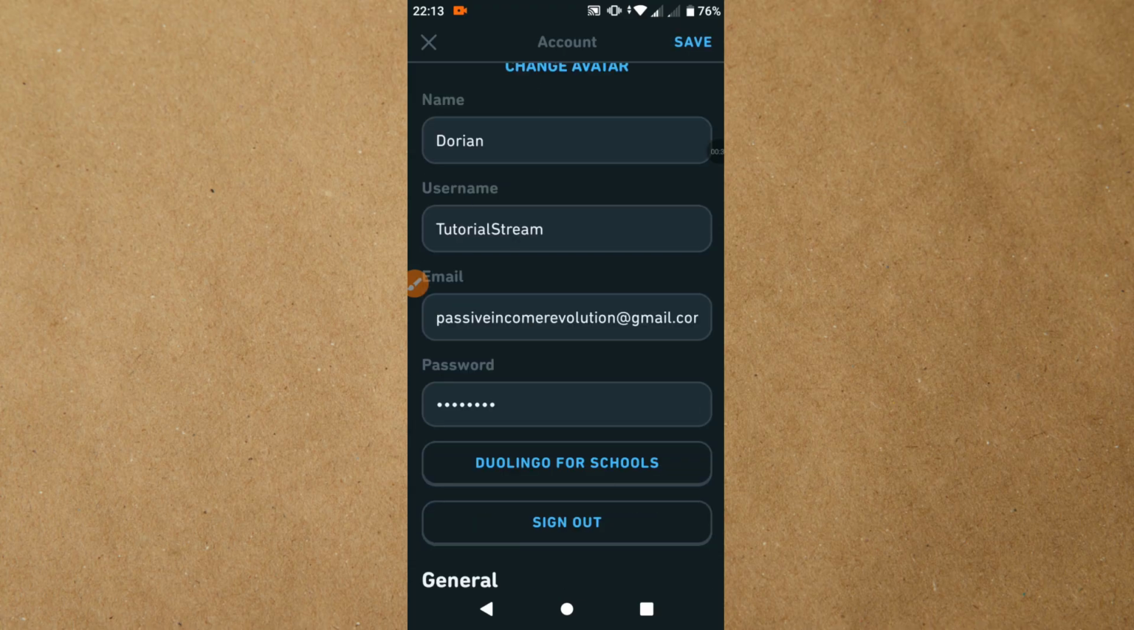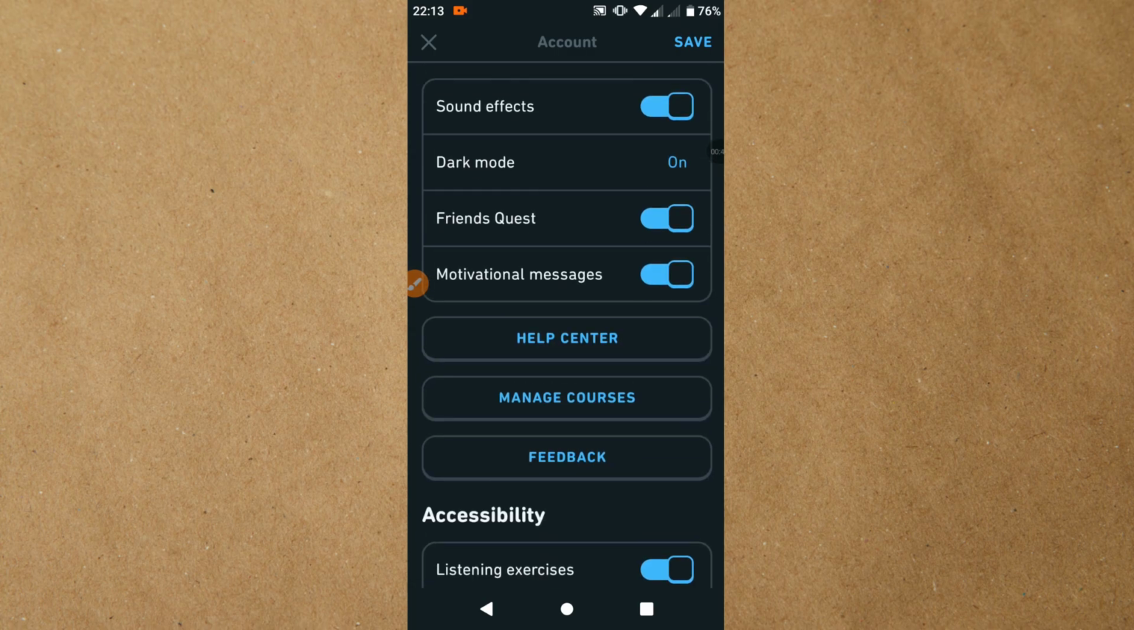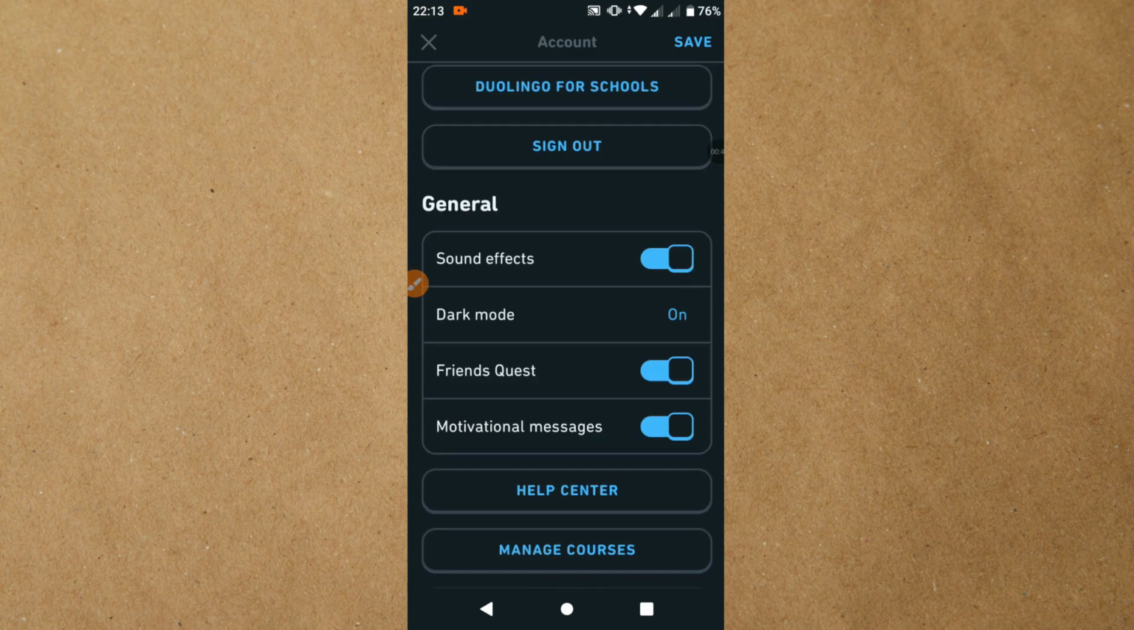So from here swipe down till you get to, let me find it, the general settings, and here guys you may enable or disable the motivational messages. I will keep them turned on, for example, because I like them, but you can handle that like you want. For example, tap into save in the top right corner to save these changes, and that should do it.